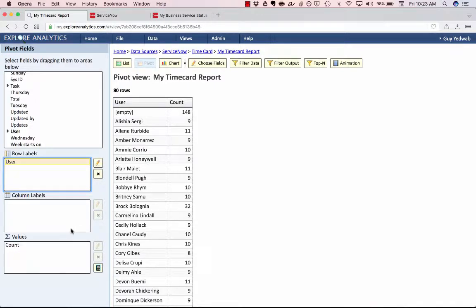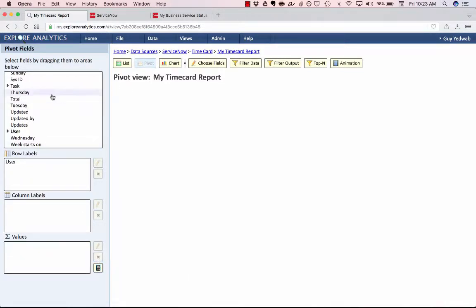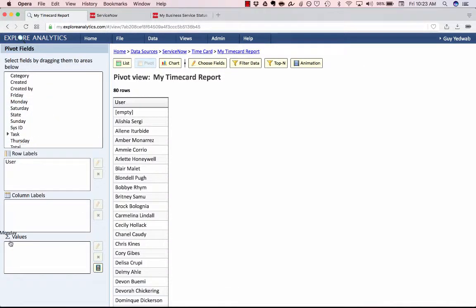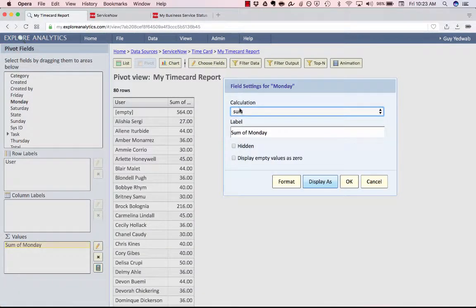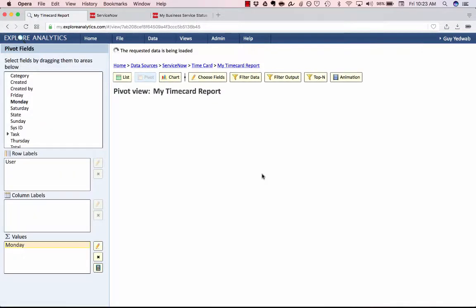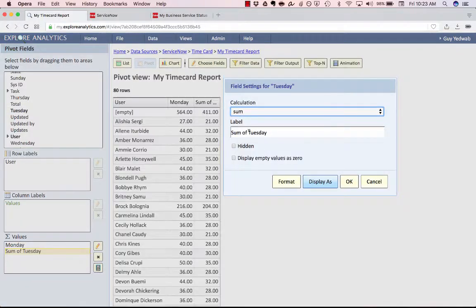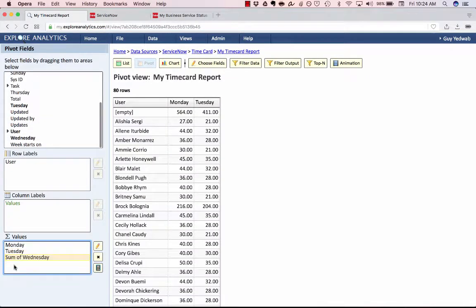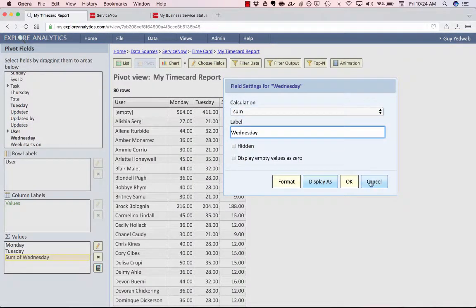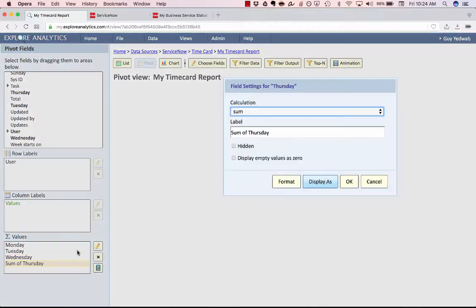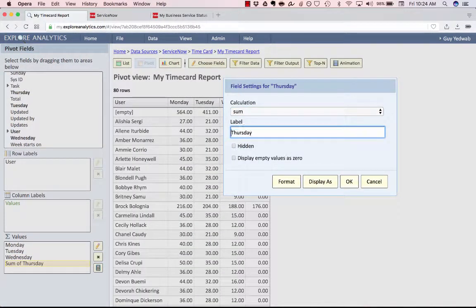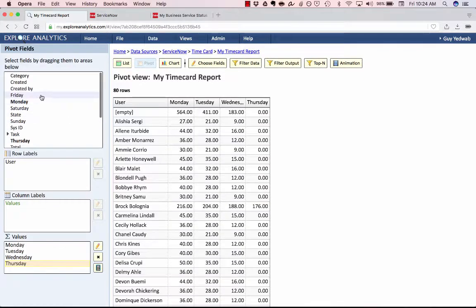And instead of having the count here, I want to have these totals for each day. So I'm going to remove the count. I'm going to pull Monday into the values, and it's summing up everything that's in the Monday field. I'll tweak that label so it's nice and easy to read. And I'll do the same with Tuesday, Wednesday, Thursday, and Friday.